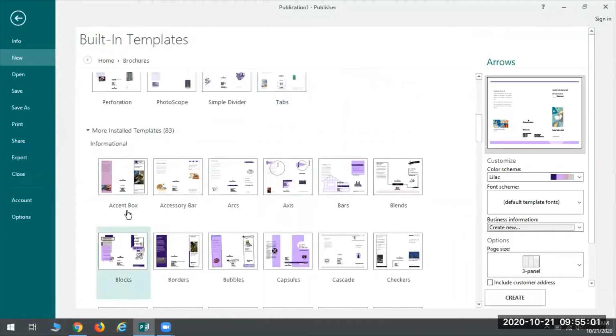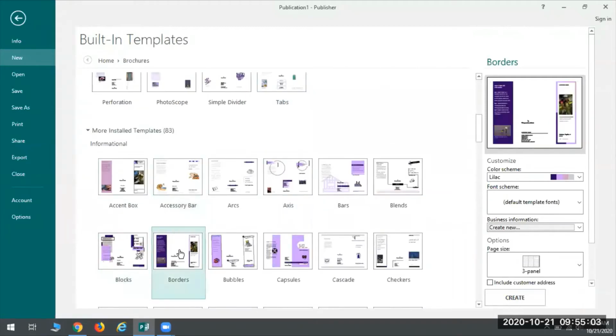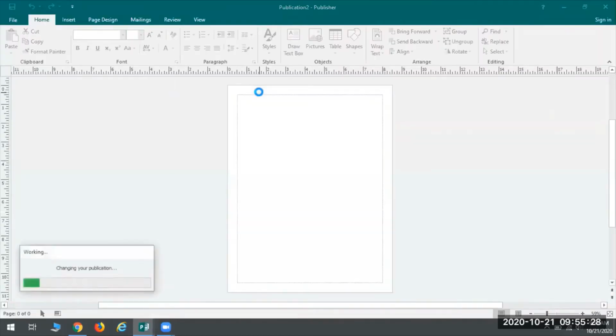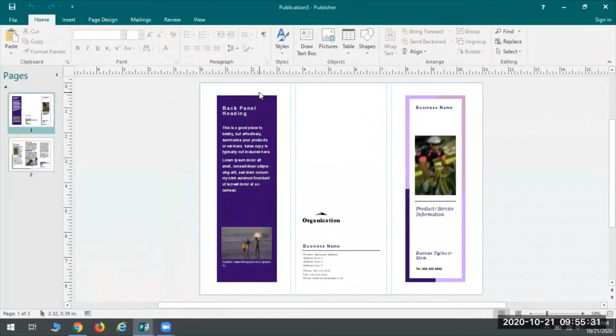Okay, so I am going to choose the borders one because that's one that I like. If you look over here on the right-hand side, it's giving us a little preview of what it is going to look like, as well as some options that you can mess around with. For right now, we're not going to mess around with those options. We're just going to choose create. But you could, before you even get started, mess around with some of these like the color scheme, font scheme, etc. So I'm going to click on create in order to make our trifold brochure.